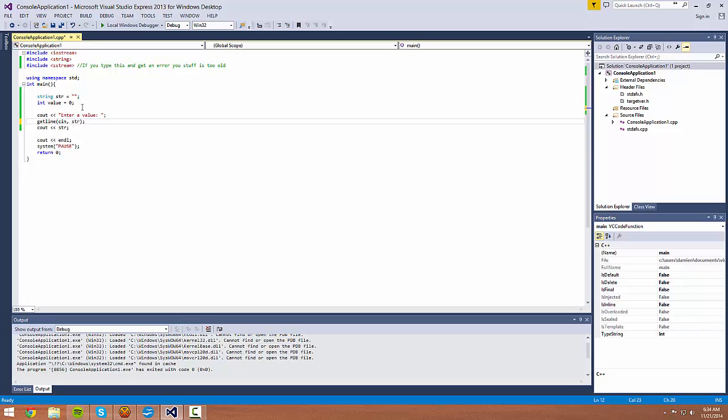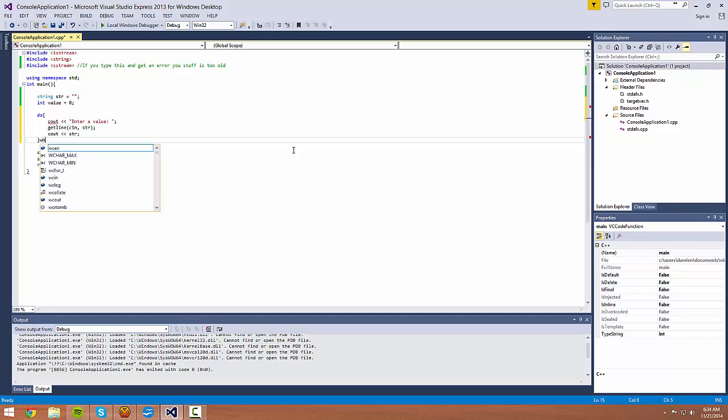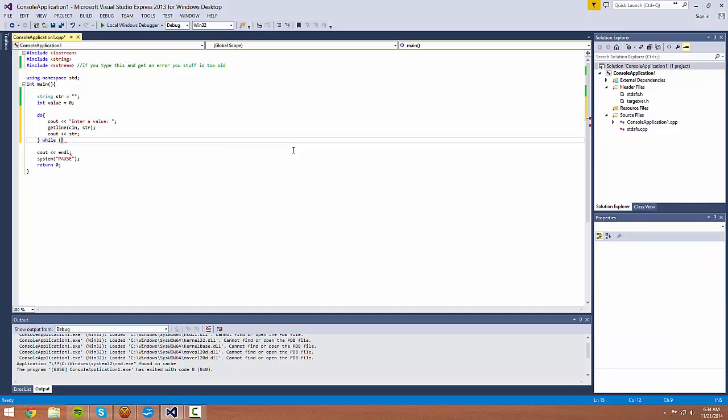So that's what we're going to talk about here: how we can use string stream to type check. In this case, we take this string, and we want the user to enter a value. So what we're actually going to do is a do while loop. We're going to do, and let's do while value equals 0, and let's say enter a non-zero number.